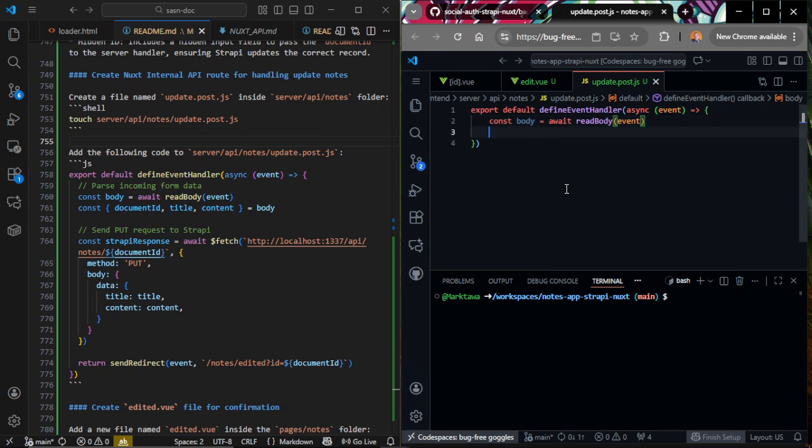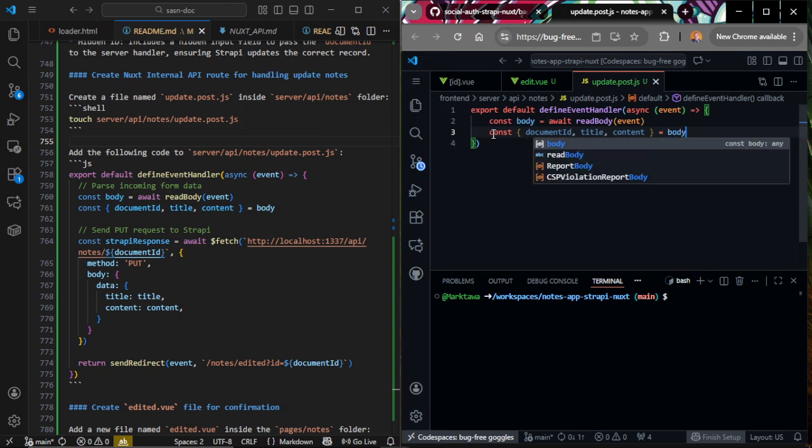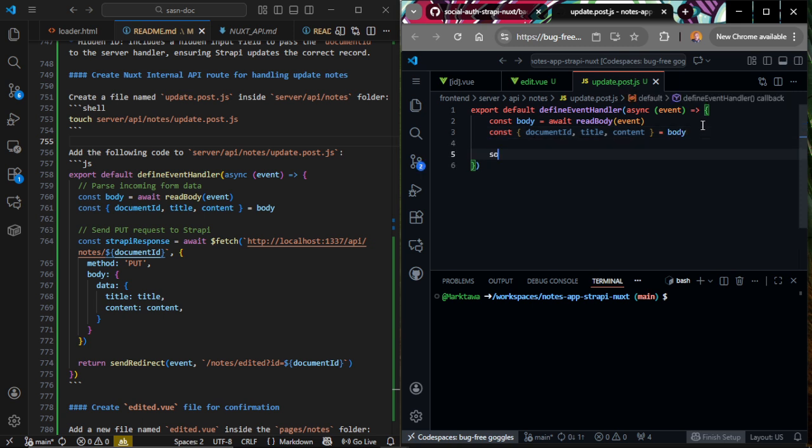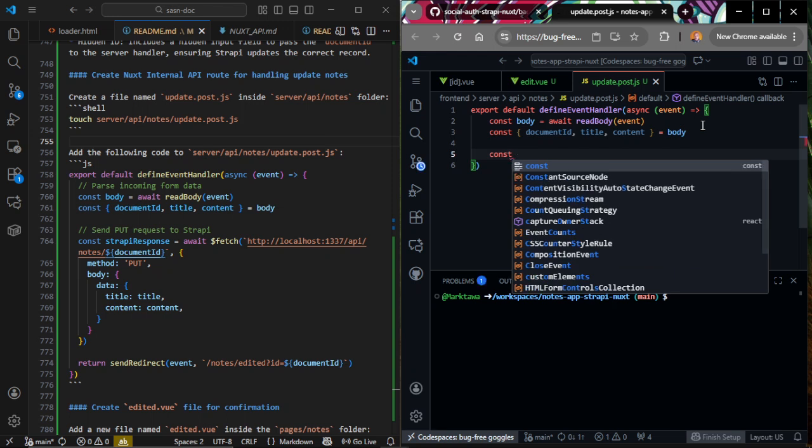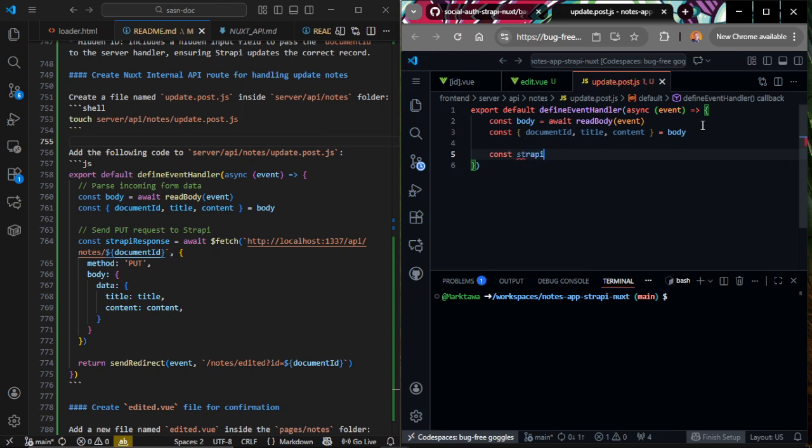Next, we will extract the document ID, title as well as the content from the body. We need these values. And next thing we'll do is send a PUT request. PUT is an HTTP method used for updating.